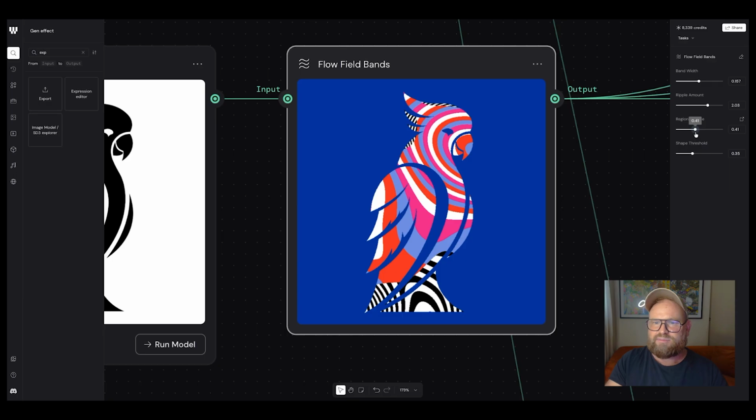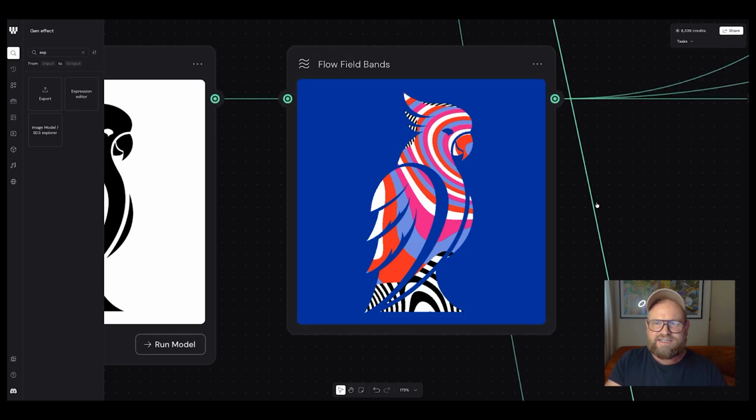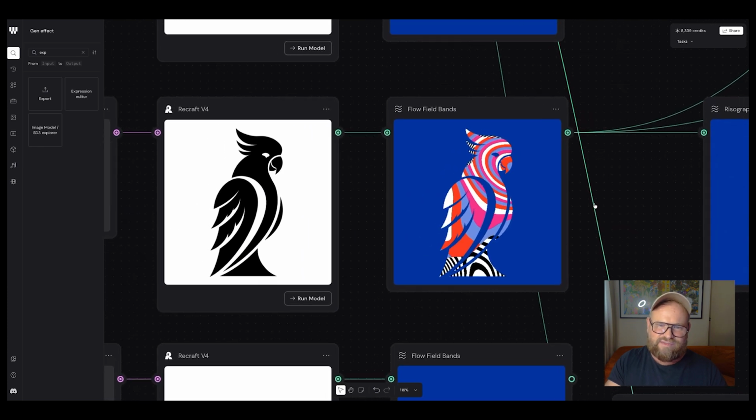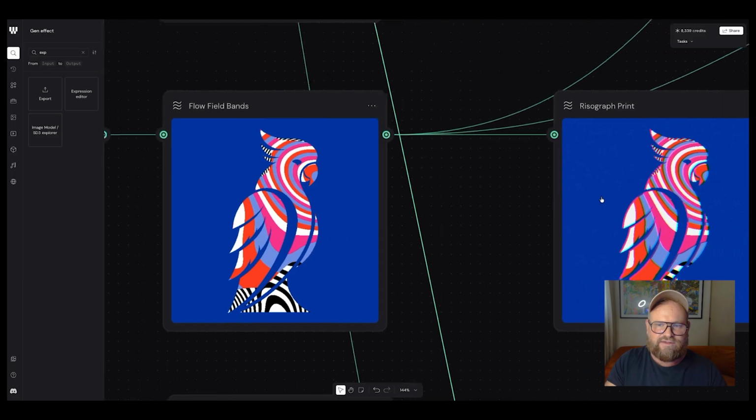So having a look at that prompt, you can see I've specified the colors and everything that's going on, but again, just written in natural language. So then I was thinking, this is cool and all, but it still looks a bit sharp and not very natural. So I was thinking, what if I created a riso effect?